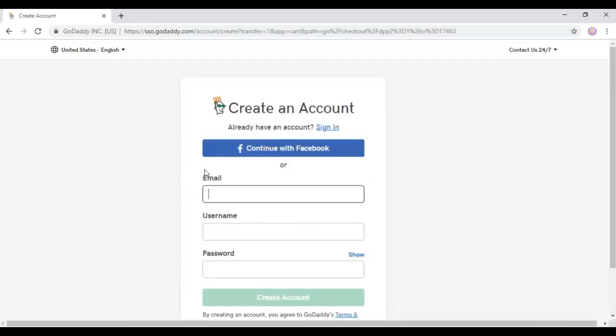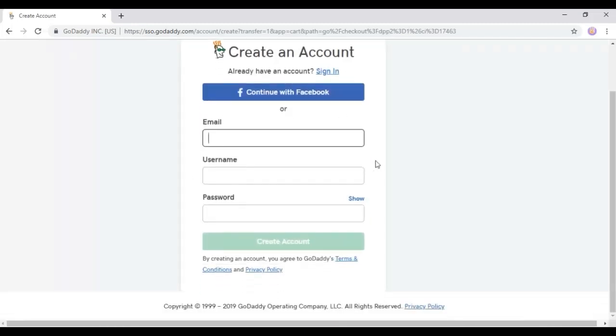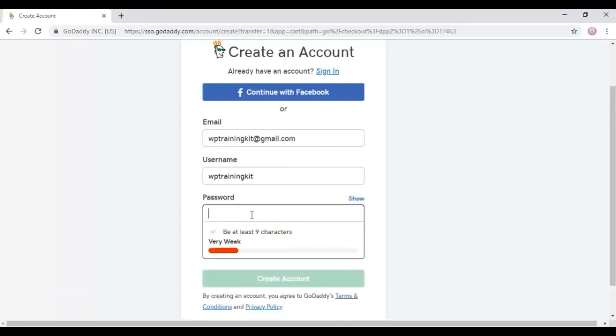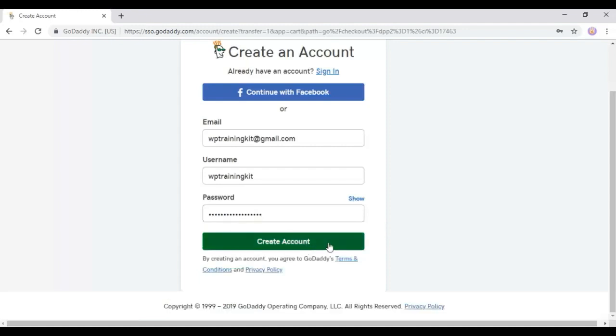I will click on Create Account button, and the sign up page opens. Here you need to fill the credentials. I am going to put my email address, username, and a strong password of my choice, and it should be of at least 9 characters. Okay, so here is my password. You can view it from here. Make sure you create a strong password. Then click on Create Account button. So the account is created.